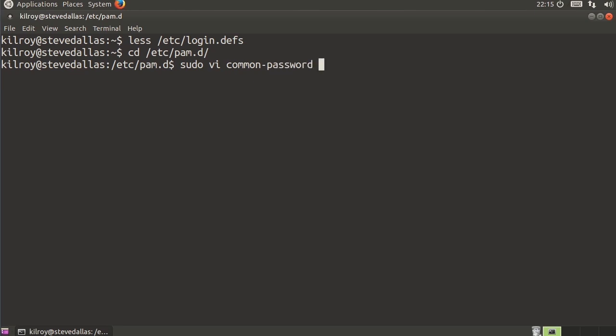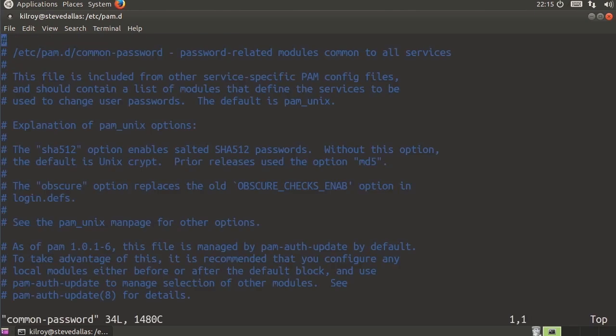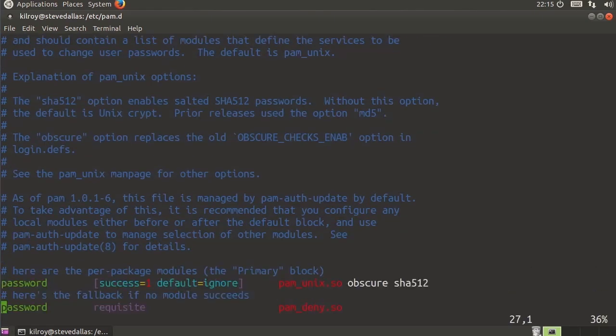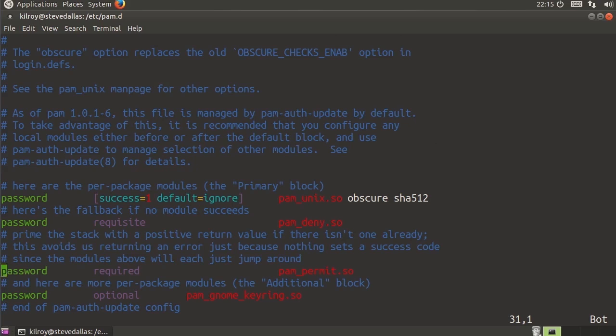So we are in the PAM directory where all the configuration files are. I want to look at the common password file here. I'm going to scroll down. Now, each of these lines that say password are a number of modules that are going to be called here. First of all, we're going to say password, and then basically, if there's success, then we're going to allow it. This is using the Unix login here, and it's using SHA-512 as the hash value here.